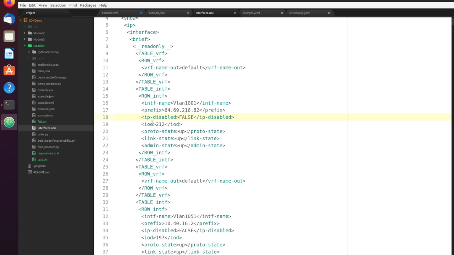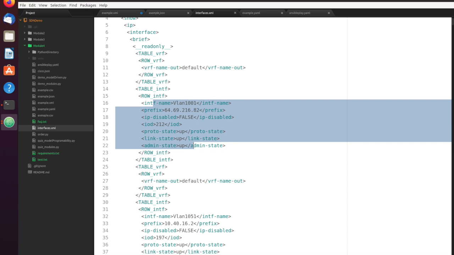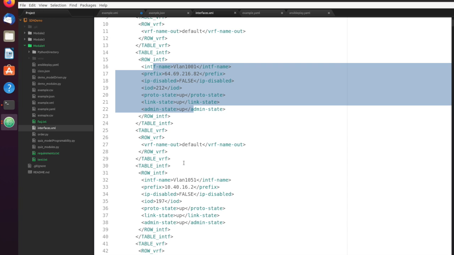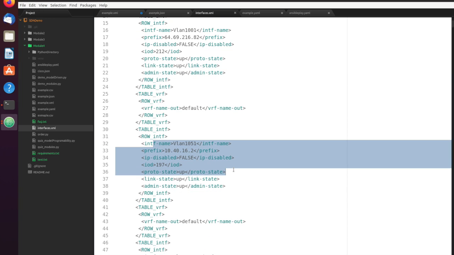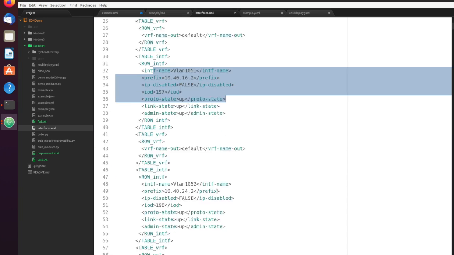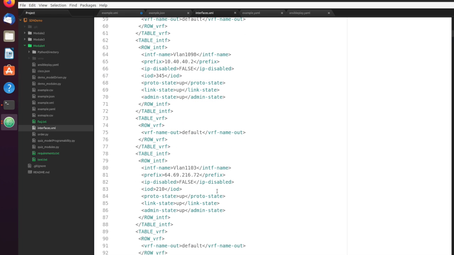IP disabled is false. I'm not sure what that is, it's probably the object OID on the device. We can see protocol is up, link state is up, and admin is up. So this interface is in an up and up state. And then we keep going down, and you can see we have more VLANs, more interfaces. And I just wanted to show you the purpose of working with XML, because this was pulled directly from a device, the Cisco Nexus devices API.